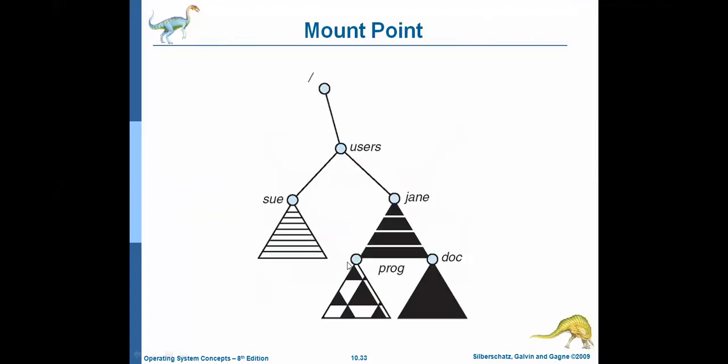But after attaching, this is the mount point. Under users, we have Sue and Jane, and under Jane we have Prog and Dog. That means we have attached the file system under users. That is called mounting. Mounting means attaching a file system or a partition to the existing file system where we need to mount. That particular location is called a mount point. Here users is the mount point.